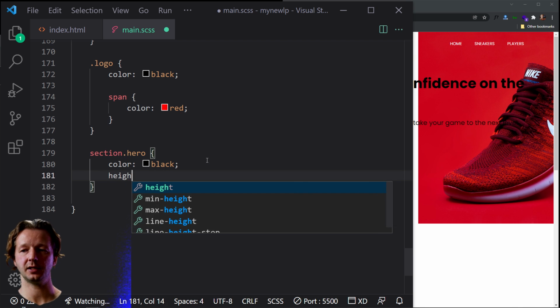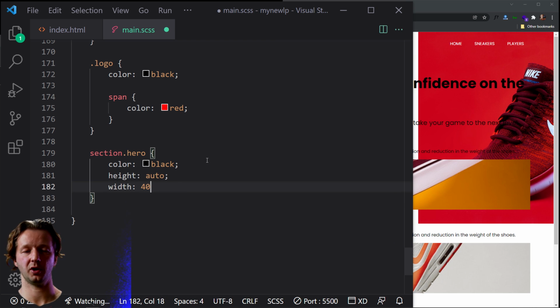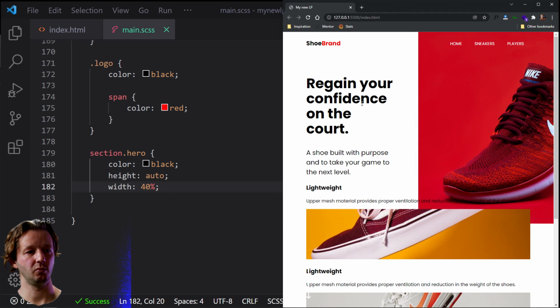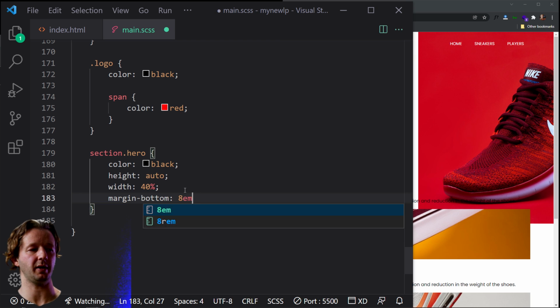All right, height, we're going to set this to auto. And then also we're going to do a width of 40% just to move this stuff in a little bit away from there. And then also a margin bottom to push that stuff down by 8 em units.